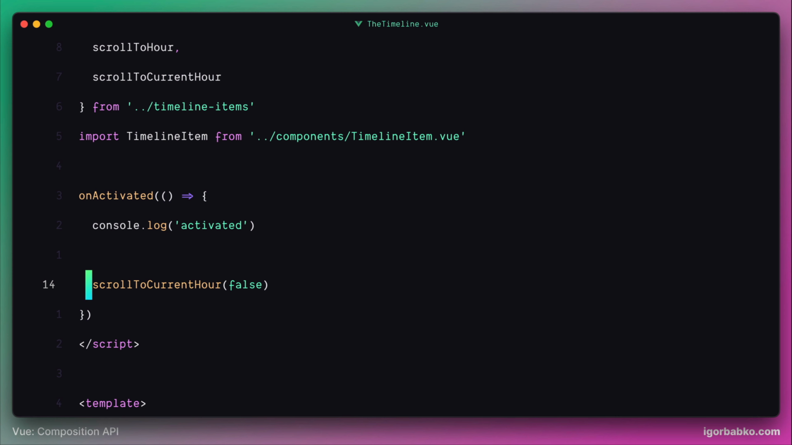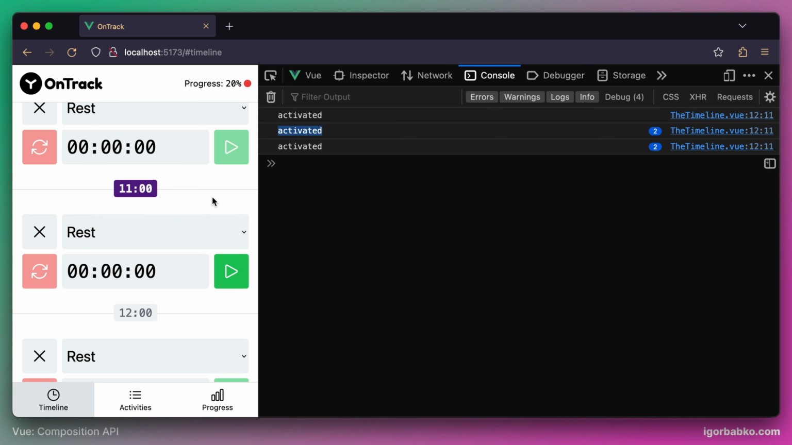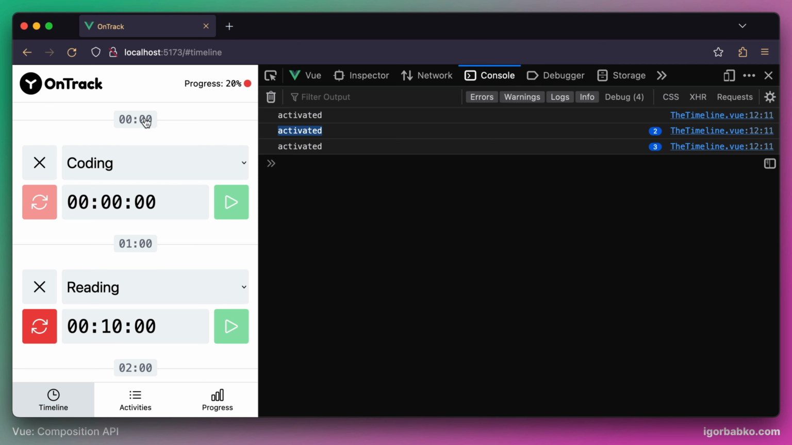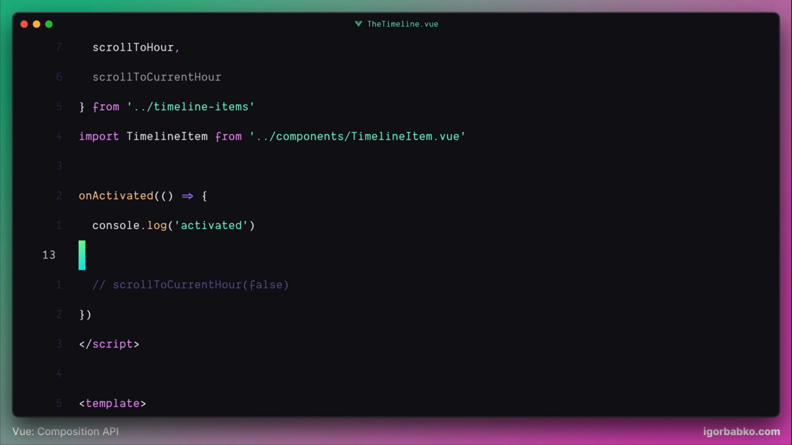But if we are going to go back and comment out this call and check it again, then we're gonna see that the page is not scrolled when navigating to timeline page, and the scroll bar stays at the top. So let's just go back and remove that comment, as well as this console log statement.